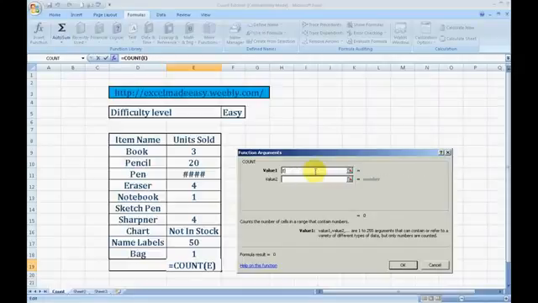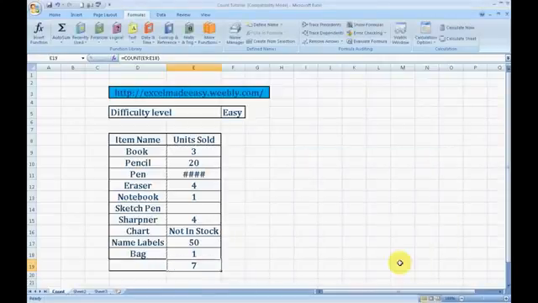I don't want this range. We'll choose our range. This can be done, alright, and we'll press OK, and this will give us our solution.